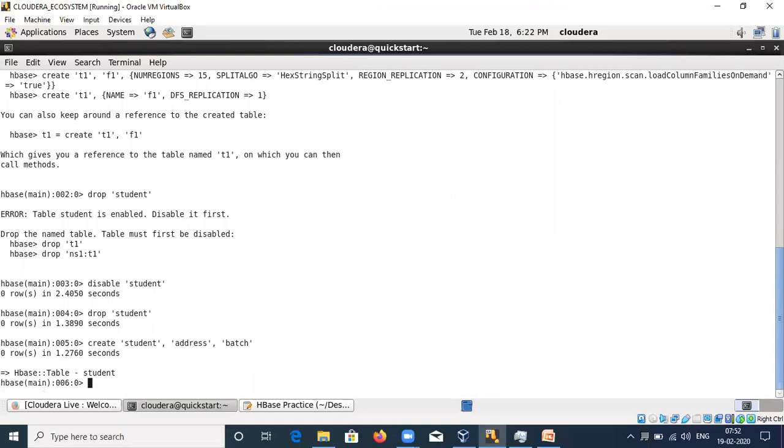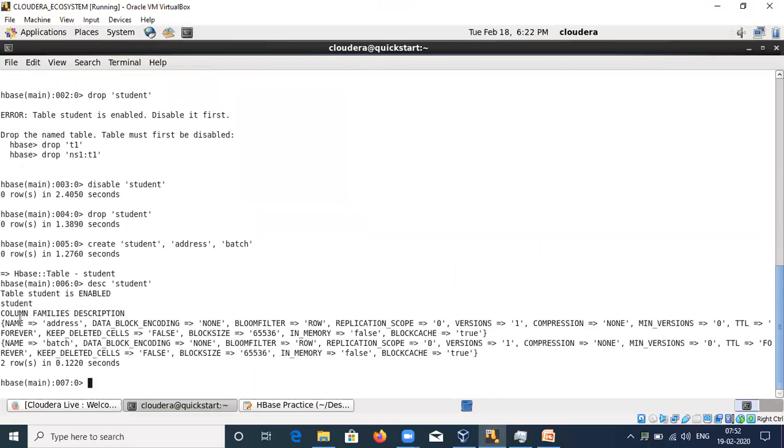Table has been created. Now if you want to see the description of this particular table, you can just type this. You see here the column family description. Address is one of the column families, and batch is another column family. We talk about cells also, guys. A cell is nothing but where the particular data value resides, that is called a cell.